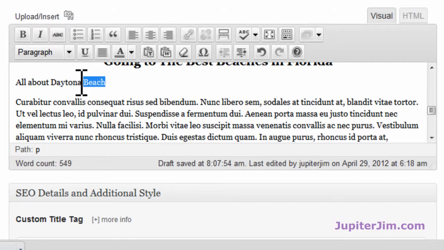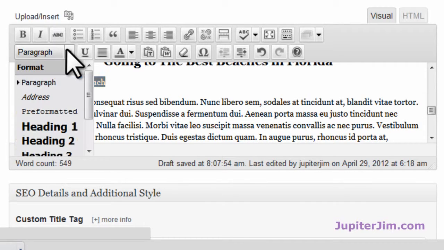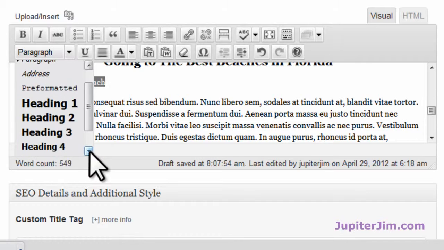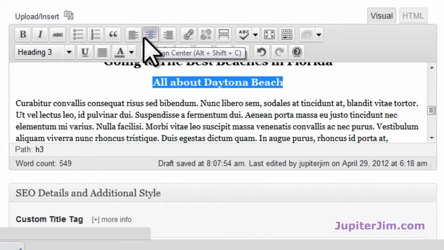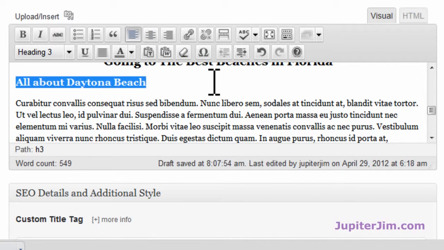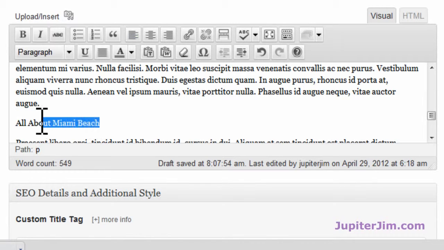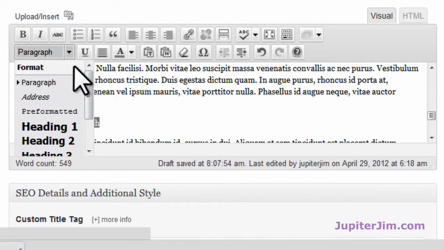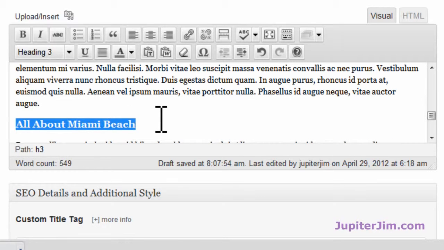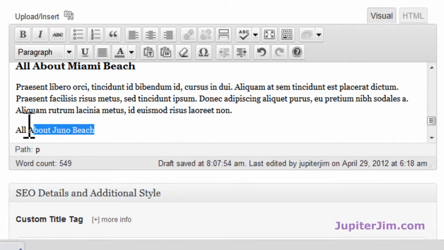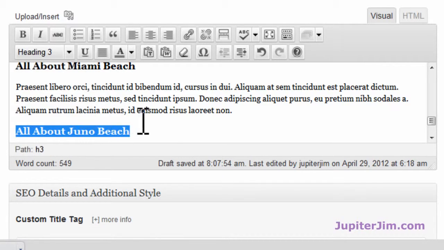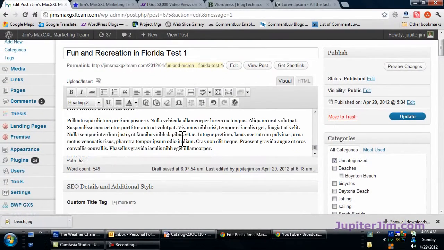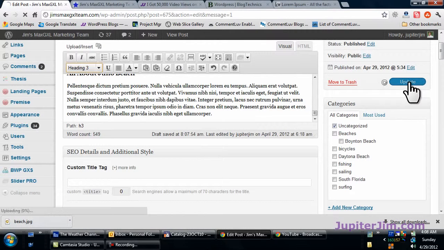Now this, I'm going to make an H3 tag. So scroll down here. That's H3. If I want to center it, I click up here. I don't want to center it, so I just put it back there and it aligns it to the left again. Same thing, all about Miami Beach. Go down here, H3 tag, and all about Juno Beach, which is right next to Jupiter. Go down here, we're going to scroll down, we're going to pick H3. Let me just update that.